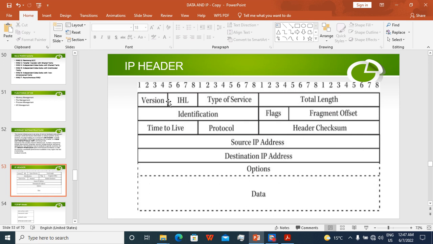So we have the IP version, which could be version 4 or version 6. Then we have the IHL, type of service, then identification, flags, total length, fragment offset, header checksum, protocol, time to live (TTL). Then source IP address, destination, options, data. So this is the information that we can find in an IP header, which is very important for us.